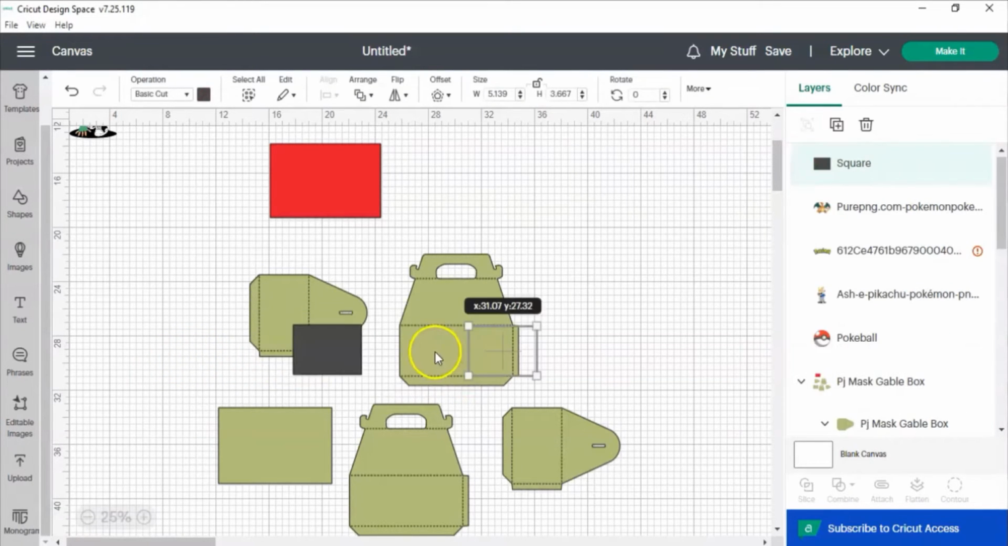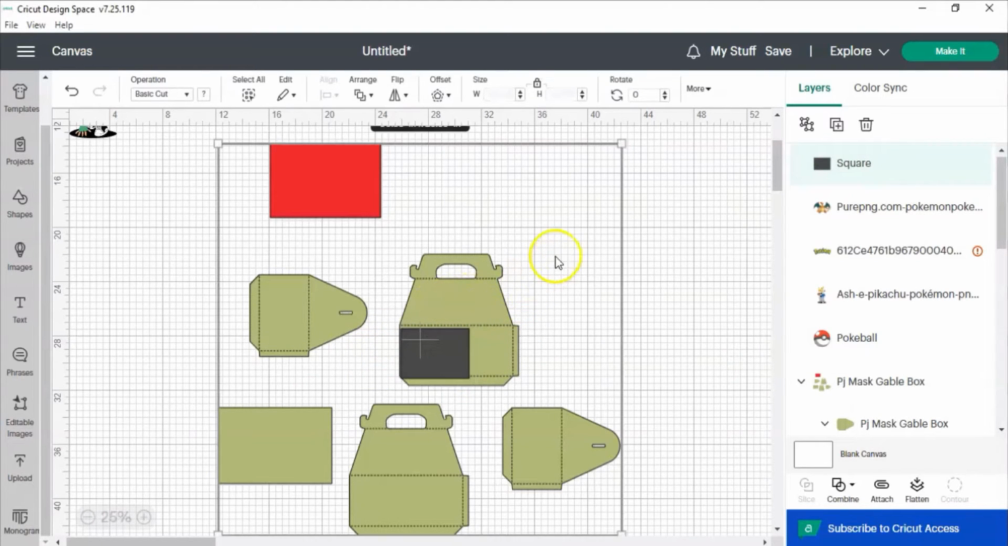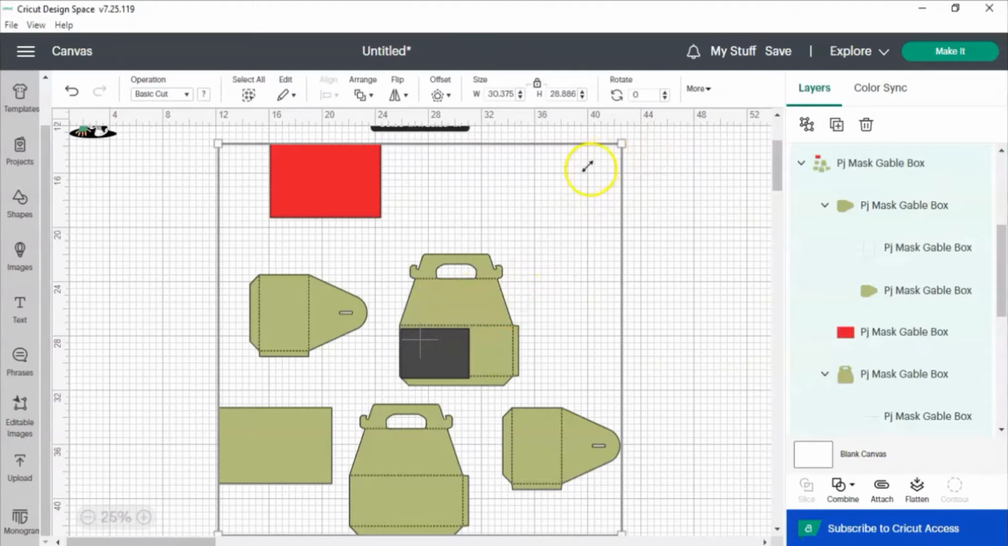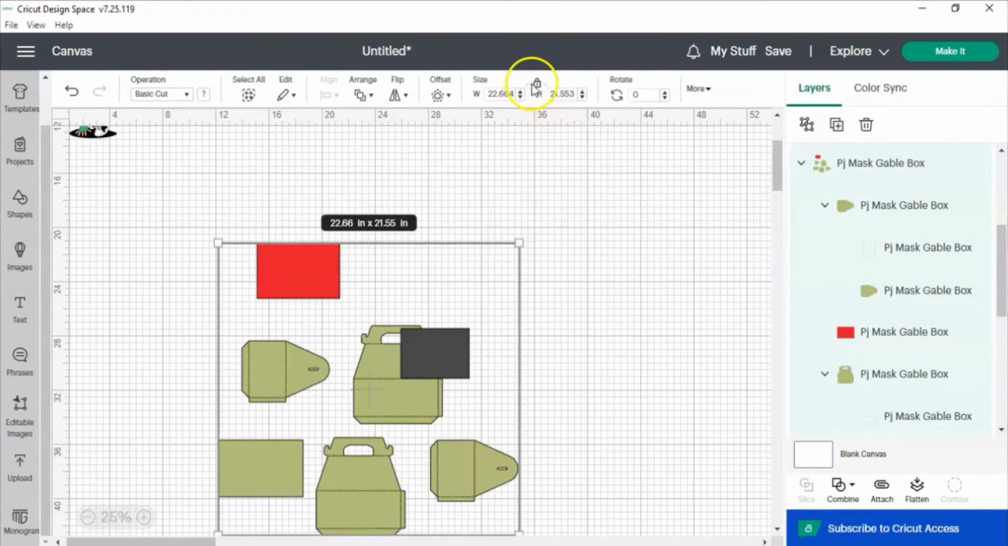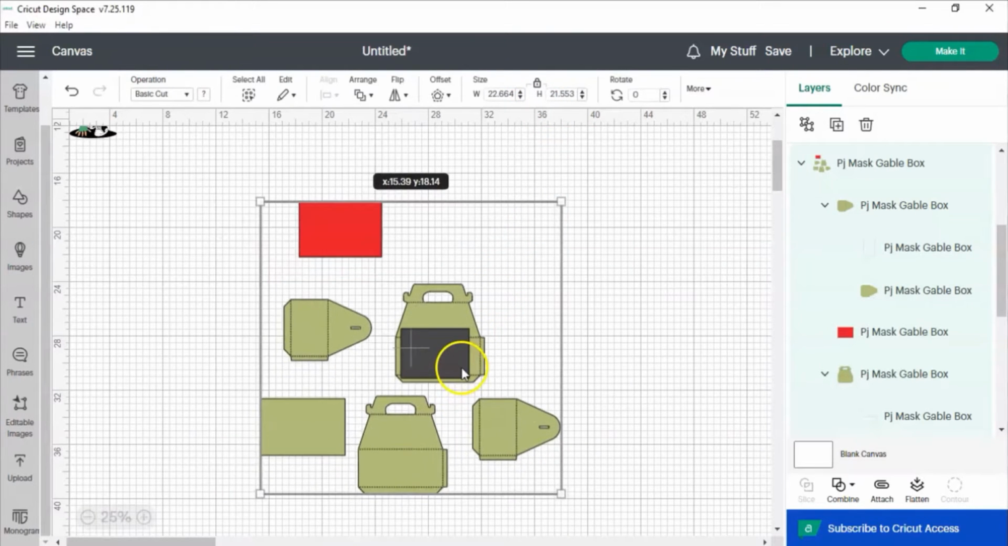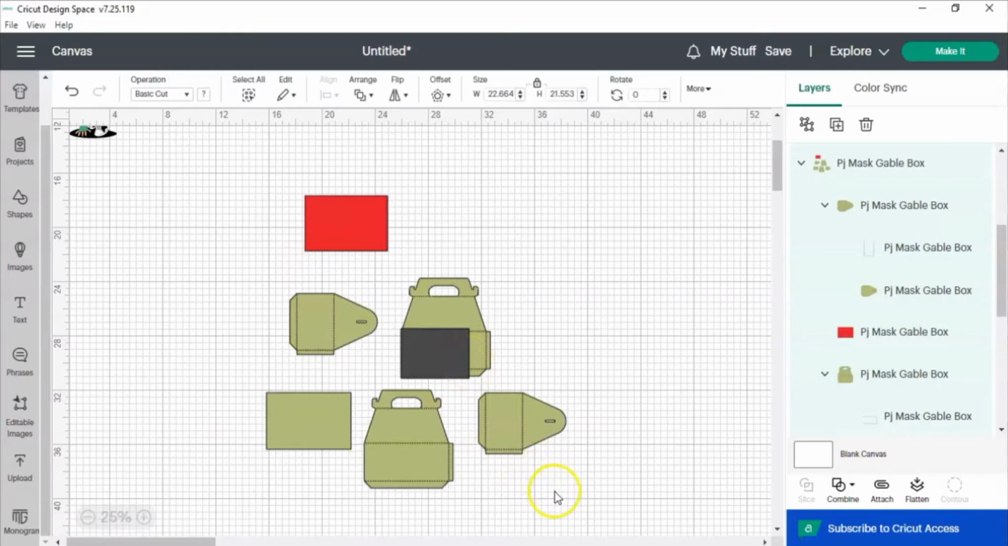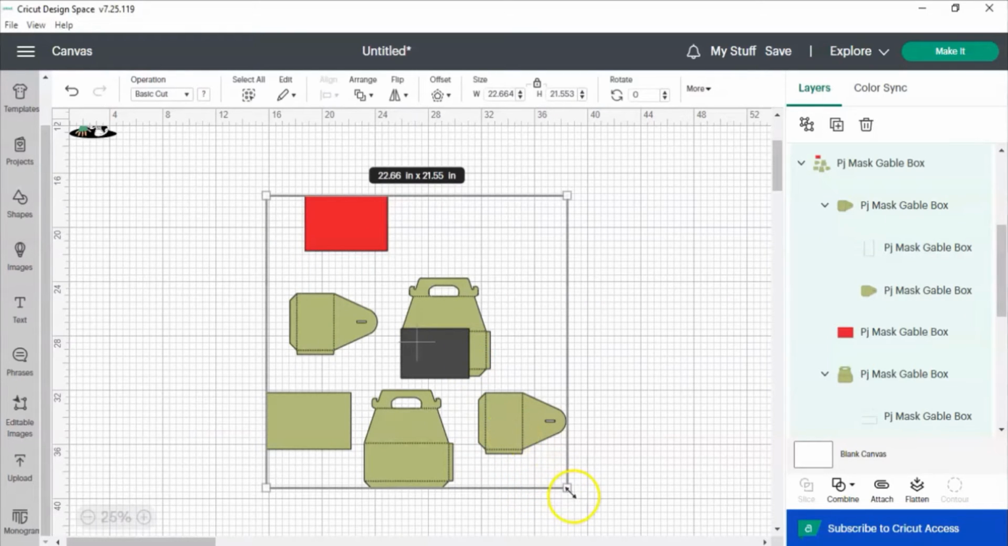Alright, I'm just moving my square over here for measuring purposes. And we are going to just downsize. Y'all make sure that your lock is selected, otherwise you will not have your pieces in good shape.